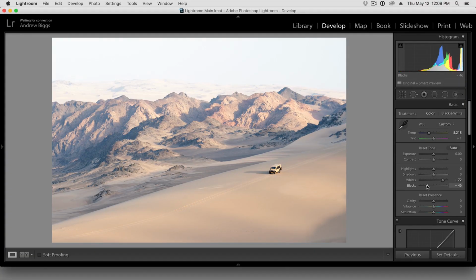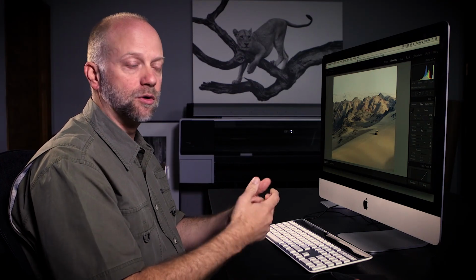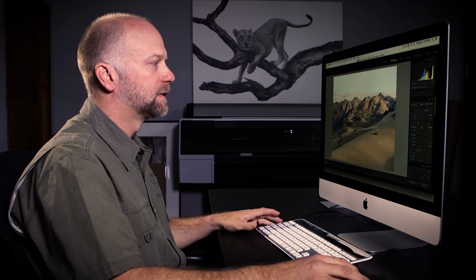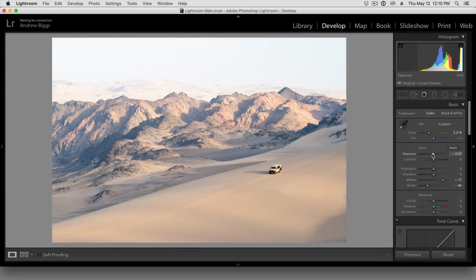So there's the blacks. Once I've established my whites and my blacks, I'm going to work with my exposure to distribute the values between those two points. I'm going to move them around, and you'll notice this image looks a lot more contrasty. Basically, I've expanded the dynamic range where I've got a true black and near true white. So I'm going to move my exposure down just a little bit.